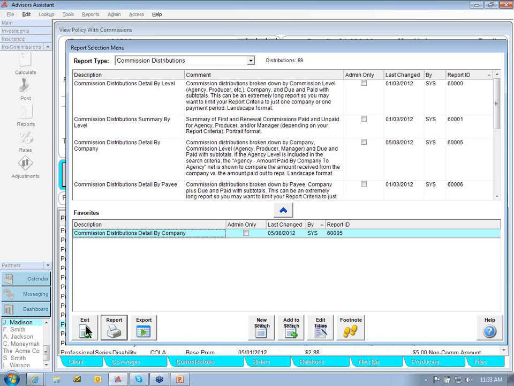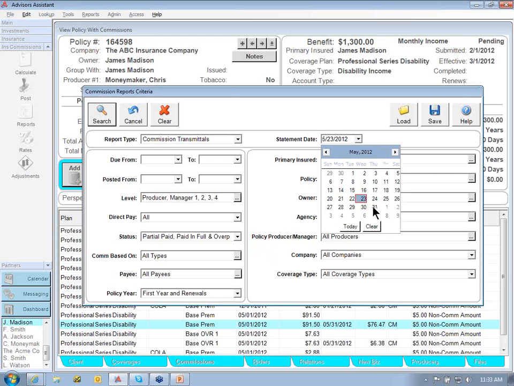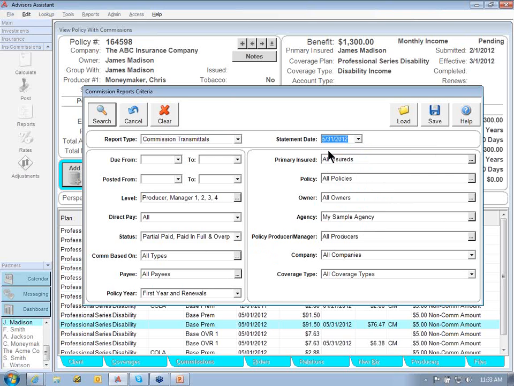Now, I also want to show you the transmittal reports. Let me clear this out. When you select a different type of report, you're going to have different options on the screen. And on the transmittal reports, you can select a statement date because this is now your transmittal statement. The transmittal statements are designed to be given with the check that you're paying to your agents and managers.